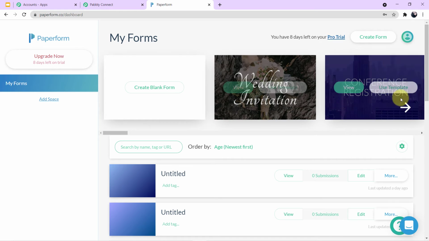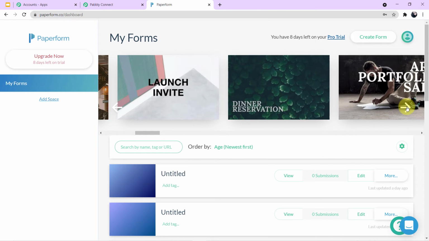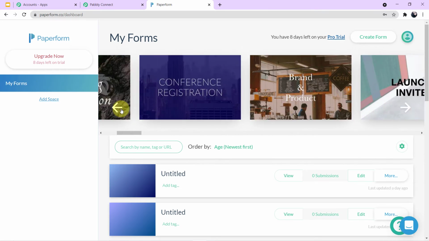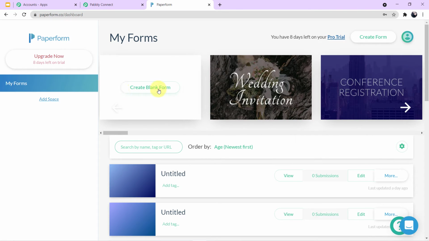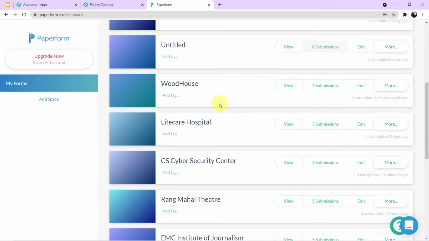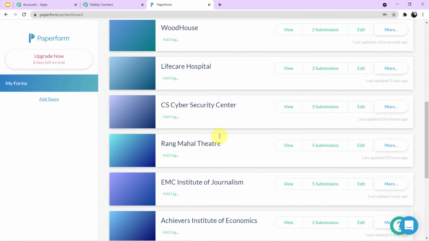Here you can see various templates are given to you. You can choose the template according to your choice, whatever template you want to create. And if you want to create a blank template, from here you can click on create blank form, and you can create your form. Now what we have to do here, you can see I have created various forms for different workflows. For this particular workflow I've created this form, CS Cyber Security Center.